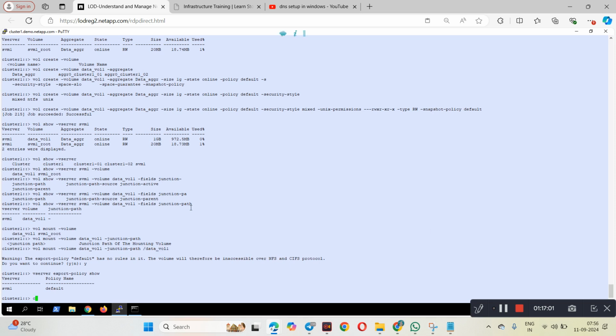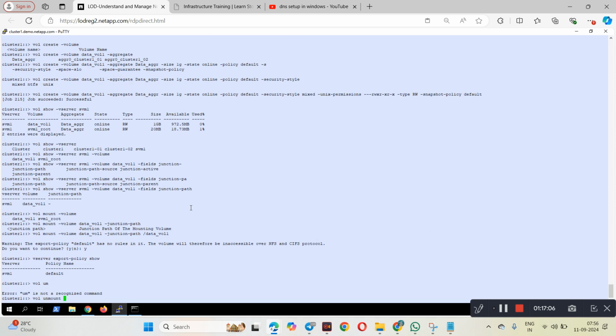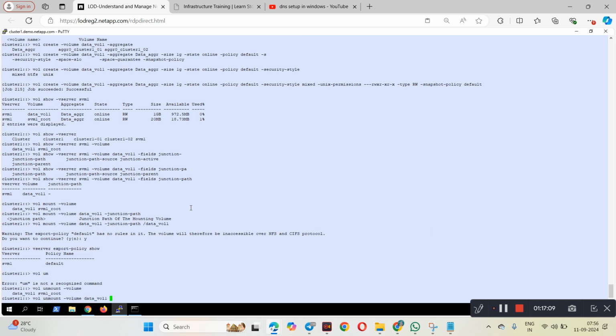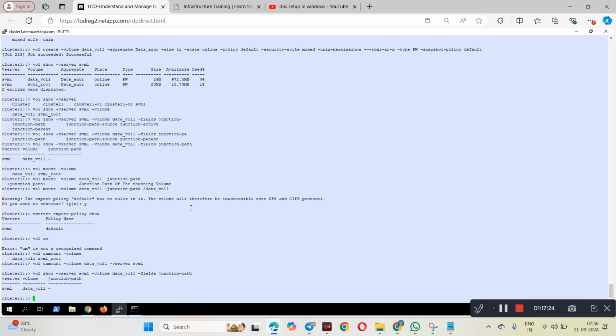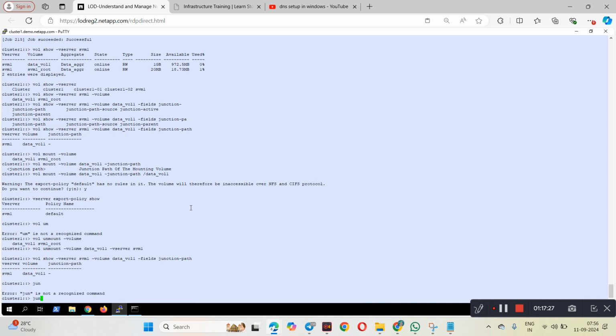So I can create some other junction path also. Let me show you. Volume mount, volume data_vol1, junction path. So this volume is mounted on data_vol1, am I right? Let me unmount it. I've unmounted it. I'm trying to show something extra, it's not required. Nothing is there now. You want to see what junction path is there, but you will not get this. So I want to create some. I can create anything, like Dayal also, DG also.